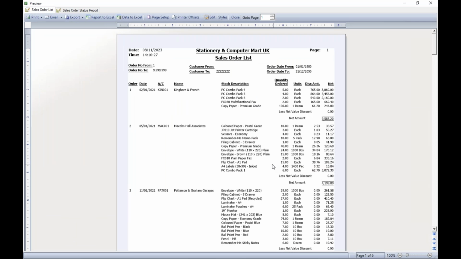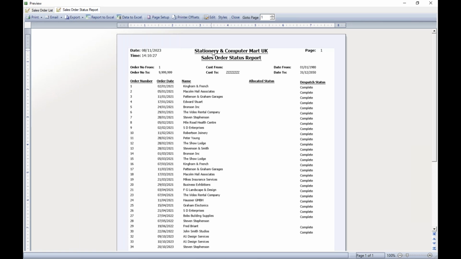So what it does, as you can see, you've got two tabs along the top, and that's because this batch report group includes these two reports. As you can see, they show as two different tabs. So I've got my sales order list in one. If I flick to the next tab, I've got the other report as well.